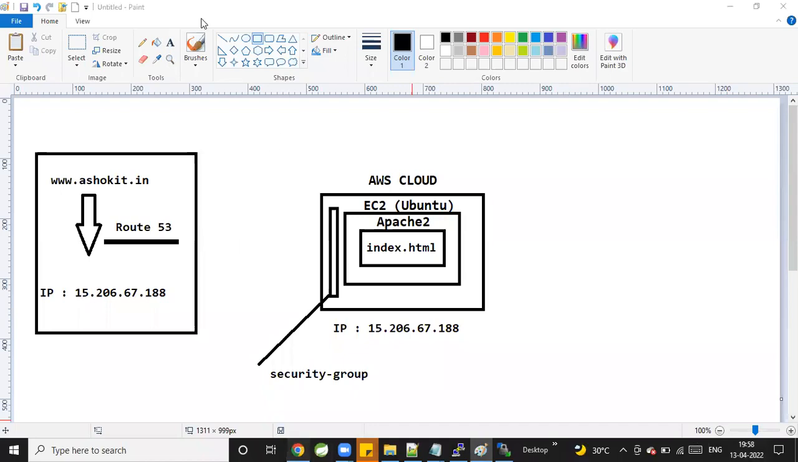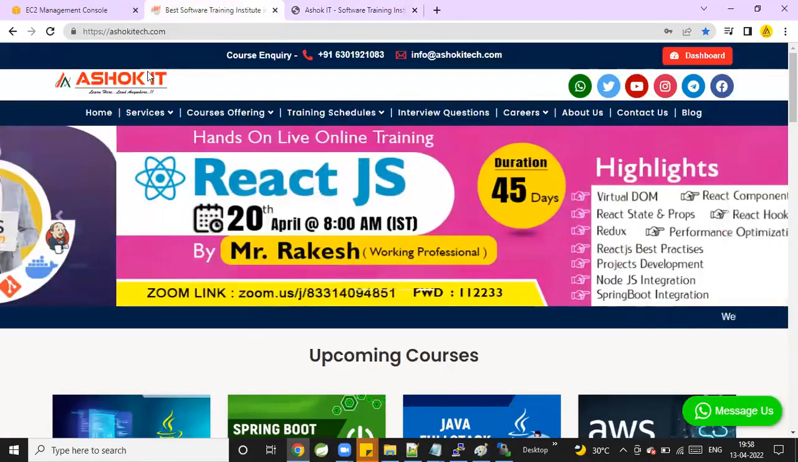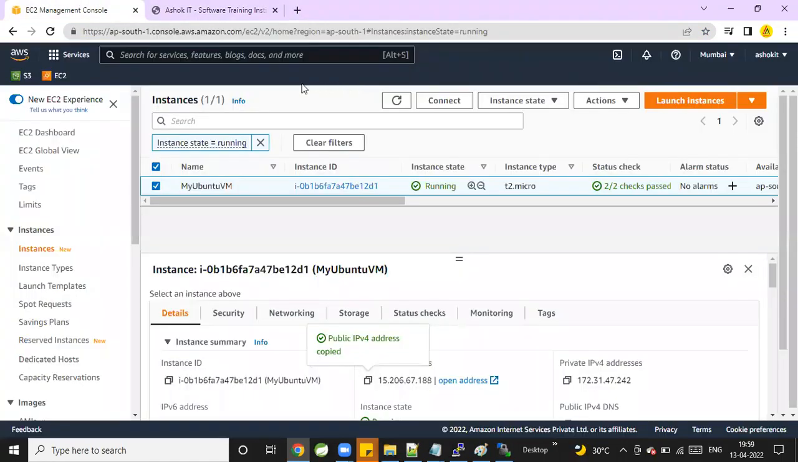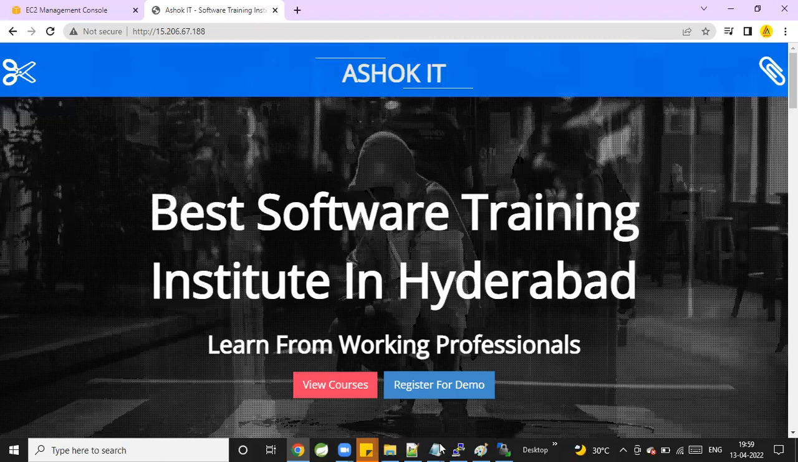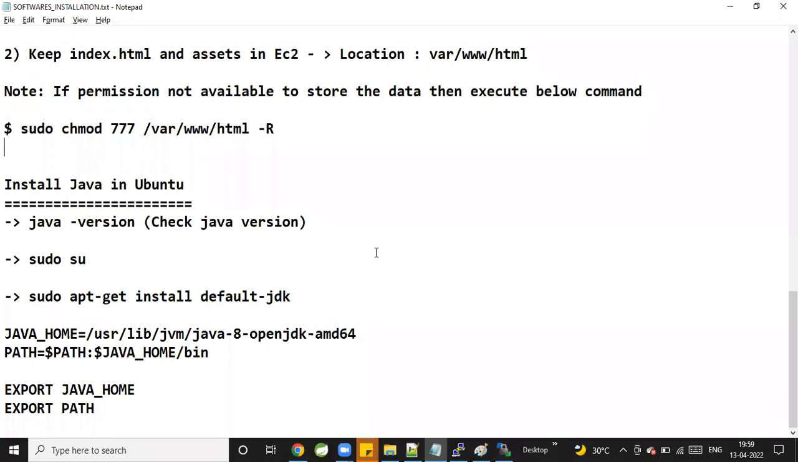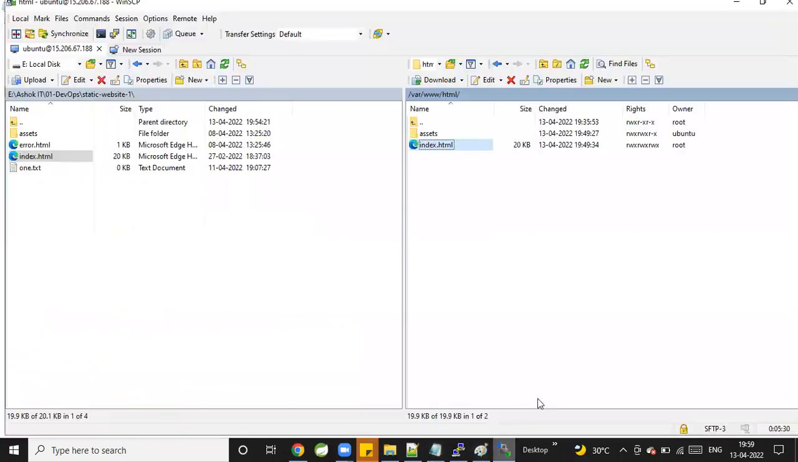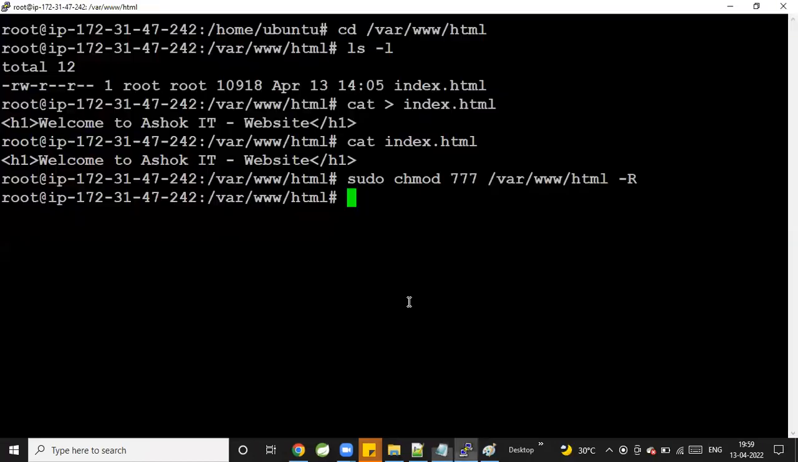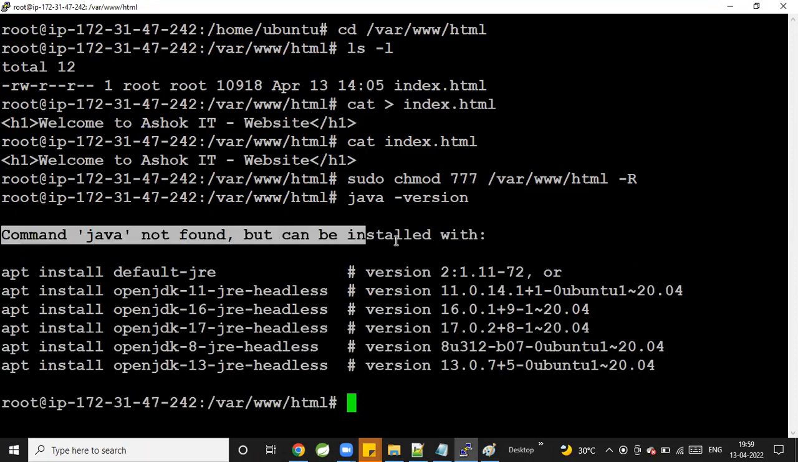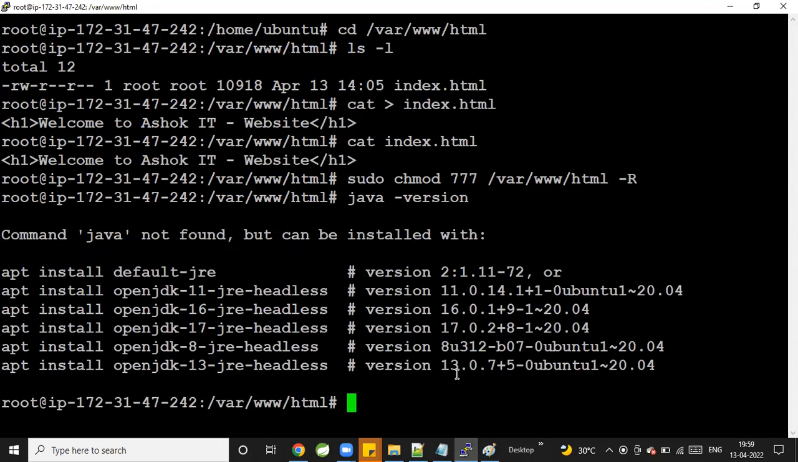Fine. Guys, are you able to understand how to deploy a static website using EC2? Yes, we are able to deploy. Now, sir, I want to install Java in my machine. How to install Java in our computer? First of all, is Java available or not? Can we check in our EC2? Java space hyphen version. Java is not available.